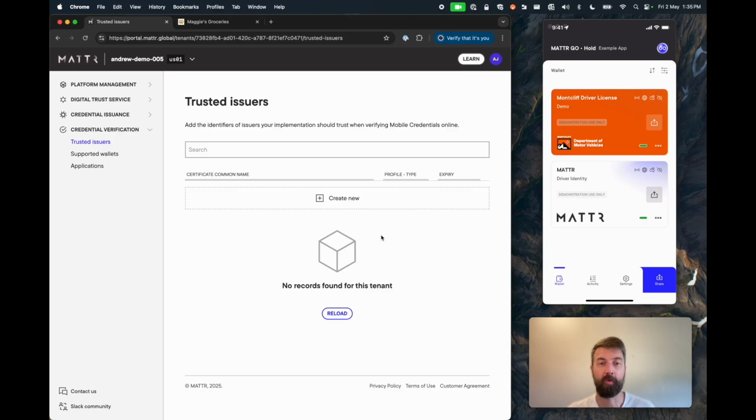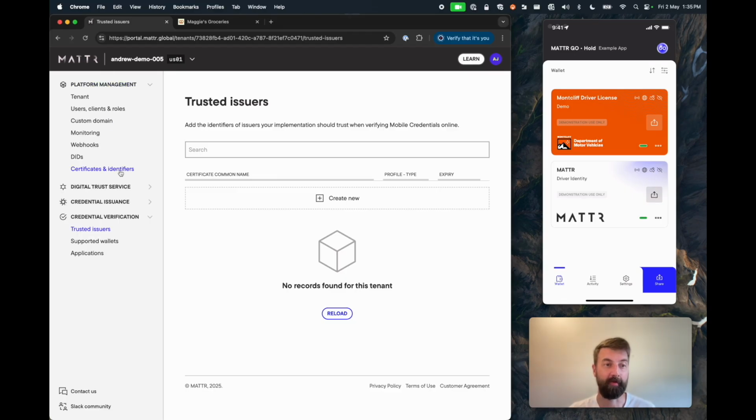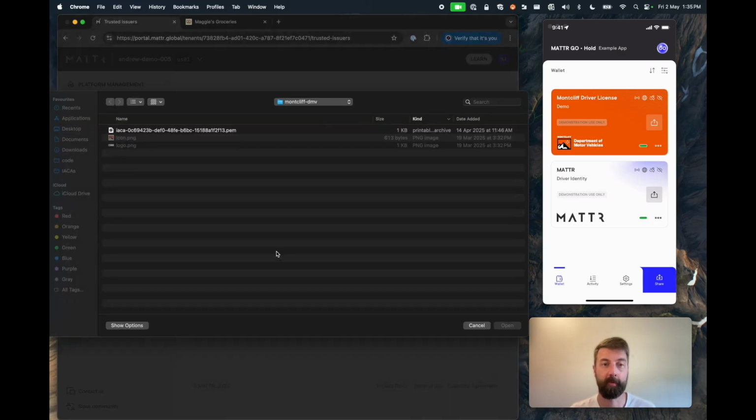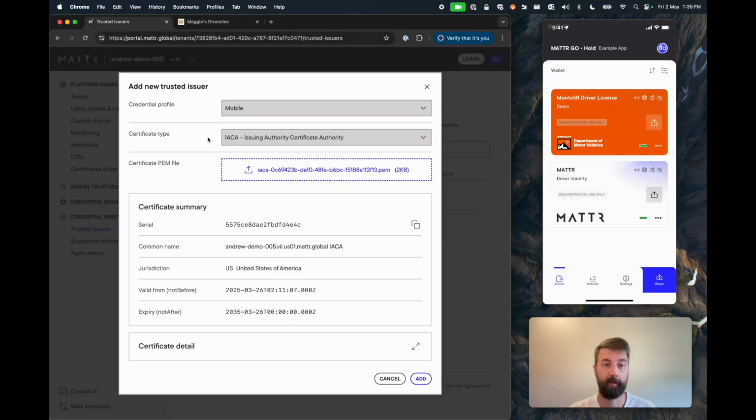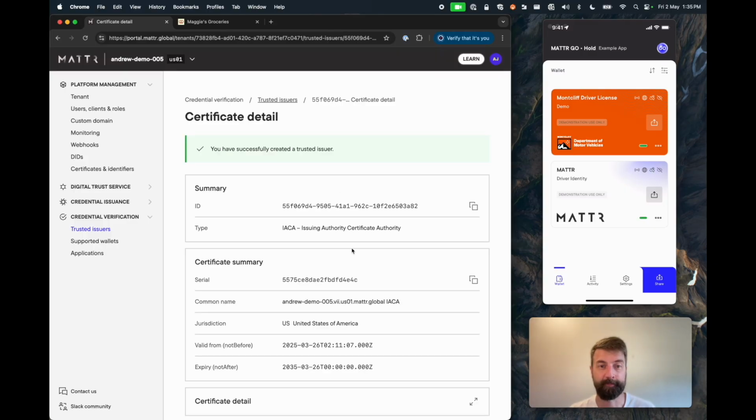In this example, we're going to upload the issuer authority certificate that we created in the first video. You can find this under Certificates and Identifiers. After selecting the file, we can preview its contents and add it to our list.